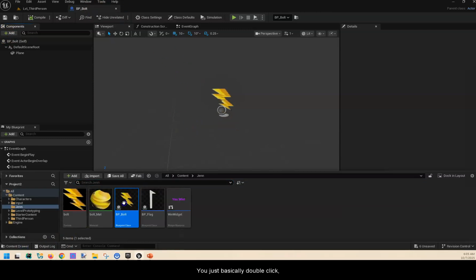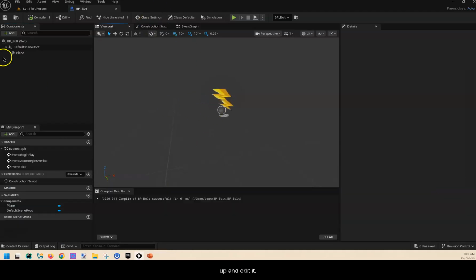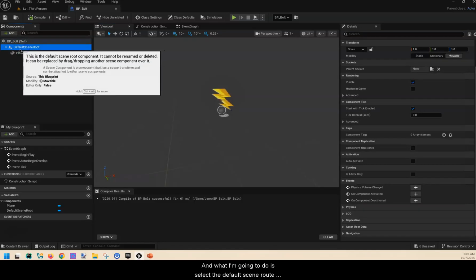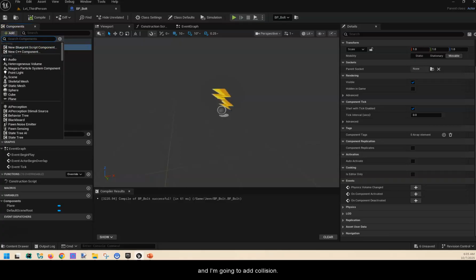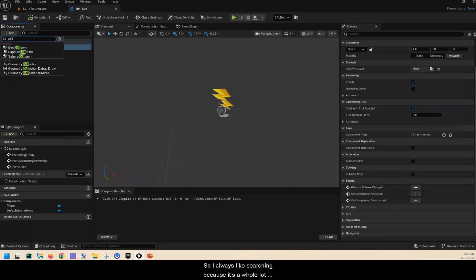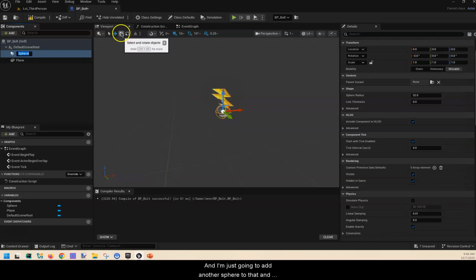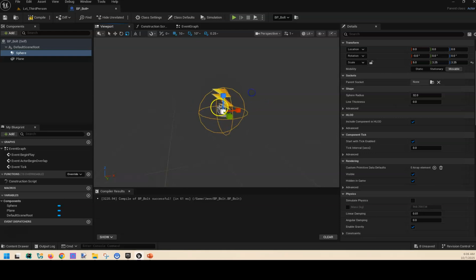I'm editing the object, the B bolts. You just double click in your content browser to open it up and edit it. I'm going to select the default scene root and add collision. I always like searching because it's a whole lot easier. I'm going to add a sphere, change it to the scale object, and make it bigger. I can also move it around and scale it so that it covers the whole bolts.